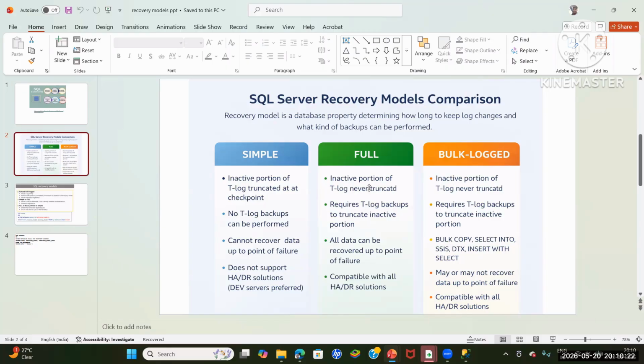It will make your log file full. We can recover the data up to the point of failure in the full recovery model. So whenever a checkpoint triggers, it won't truncate the inactive portion. To truncate the inactive portion, we need to configure the T-log backups. All high availability and disaster recovery solutions are compatible with the full recovery model.